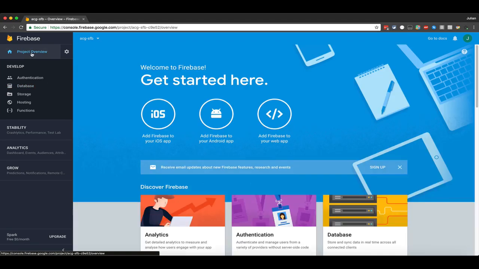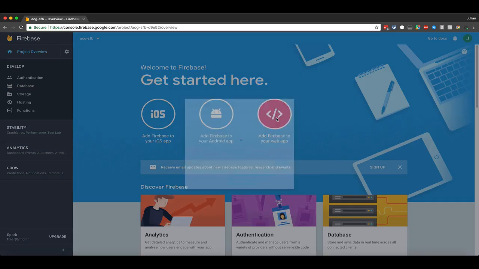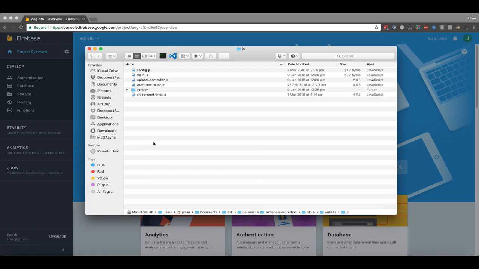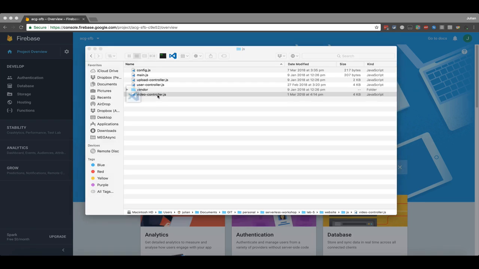overview, then click on this add Firebase to your web app button here. This will open some config that allows you to add Firebase into your project. Now we just want to grab from var to the semicolon down here, and I'm just going to copy this. Next we're going to go back to our Finder, and we're just going to open this videocontroller.js file here.